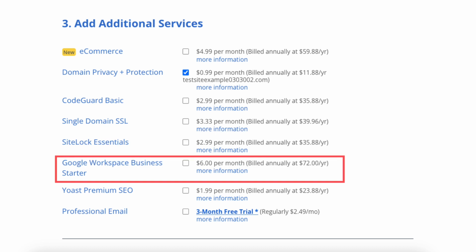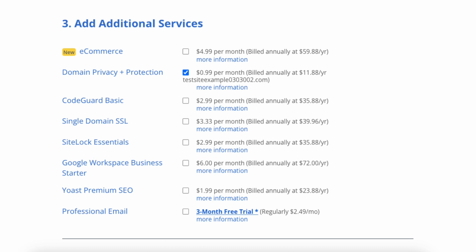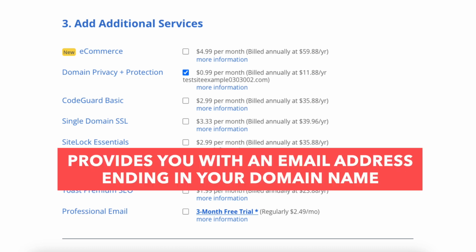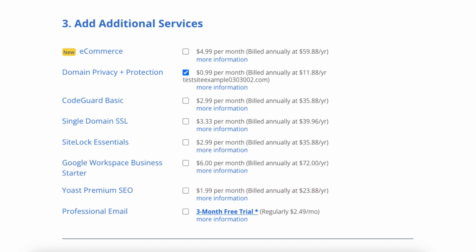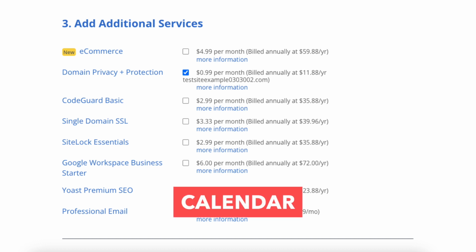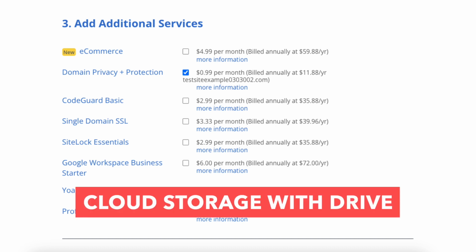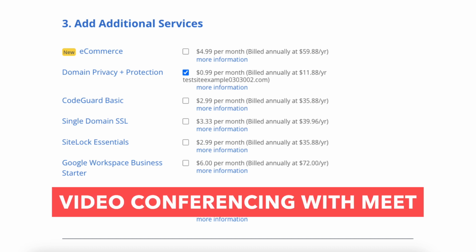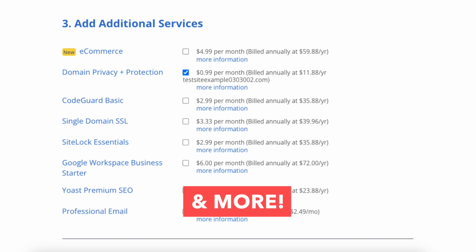The next add-on is Google Workspace Business Starter. This additional service provides you with an email address ending in your domain name, along with other features provided by Google Workspace such as Gmail, Calendar, Chat, Cloud Storage with Drive, video conferencing with Meet, and many more Google Workspace features.